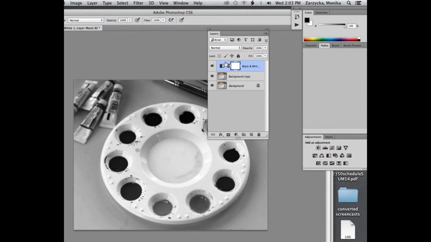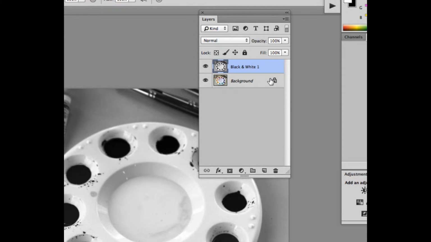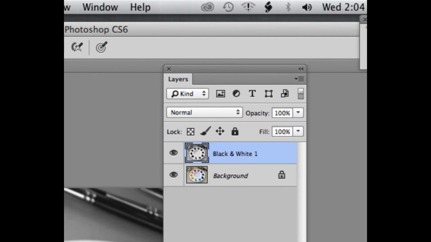Merge background copy and your black and white, and you leave the original background alone. So click Command E. Select both layers, click Command E. And this should be the result of it. Okay? Or merge down, whichever one. As long as you have the original background color image and the color. Who wants me to repeat it?